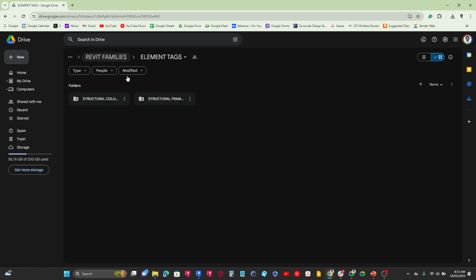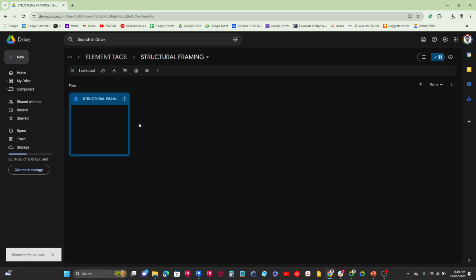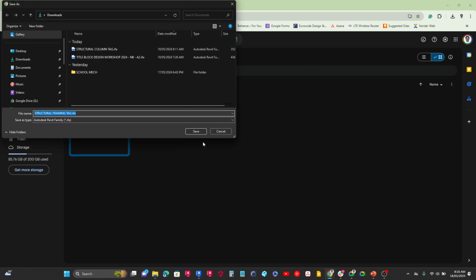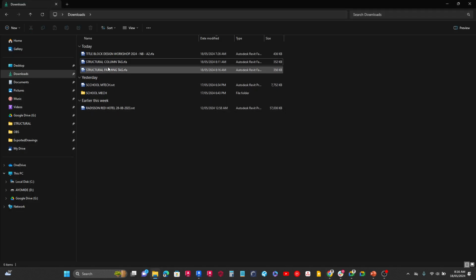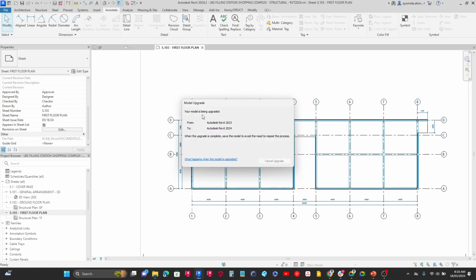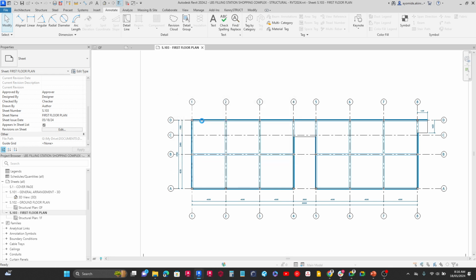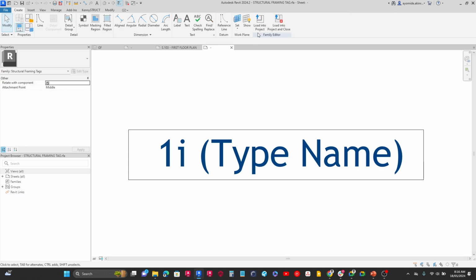Alright, so in element tags in your folder you see structural framing. If I go for instance here, I'm going to download this option. Save it to my computer. So I have the structural framing tag. I'm going to upgrade the model just like we've been doing. Just going to wait for it to load. All right, good. So I can load it into the project.